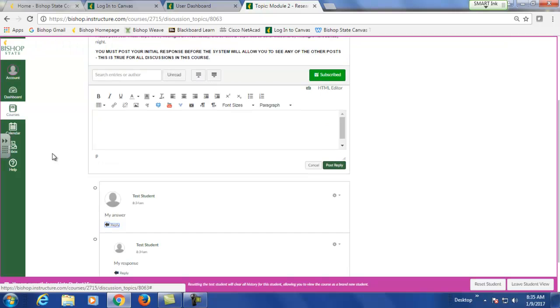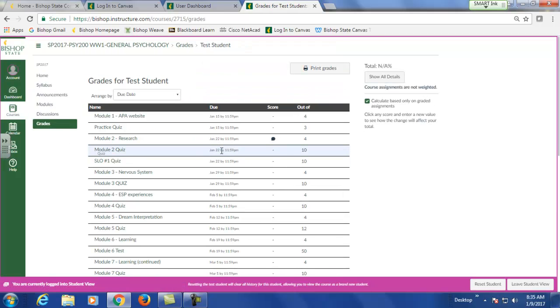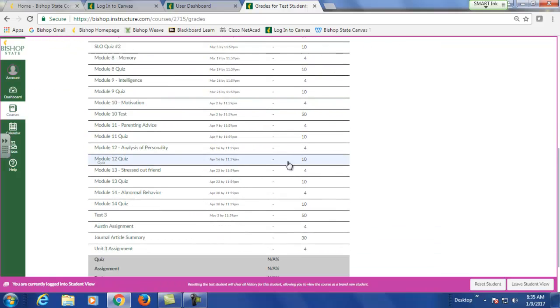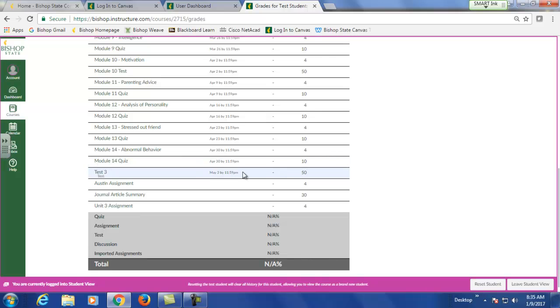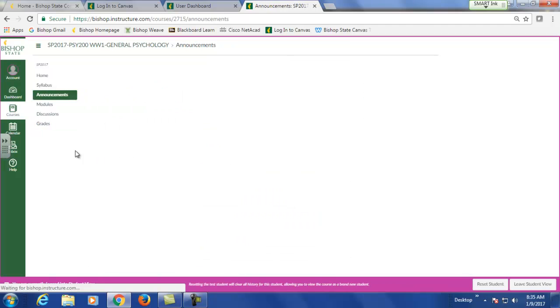So I can then go back to, let's see, I'll show you the gradebook. Within the gradebook, scores will show up here as we go throughout the term, and you can see what everything is worth and all the different work you'll have to complete. Generally, each week in all your courses, you'll have at least two different graded assignments, probably a discussion and a quiz or an assignment.